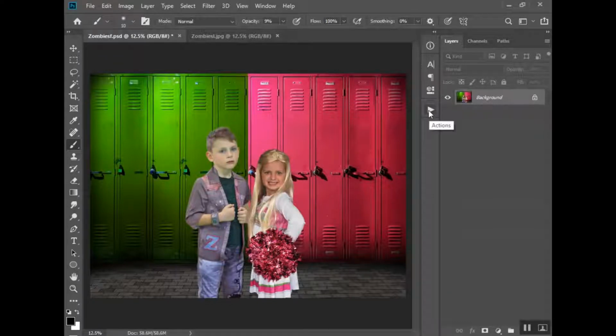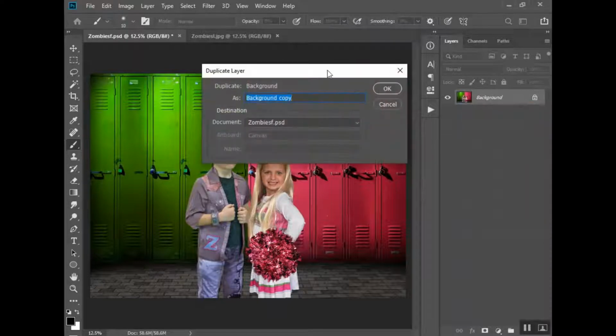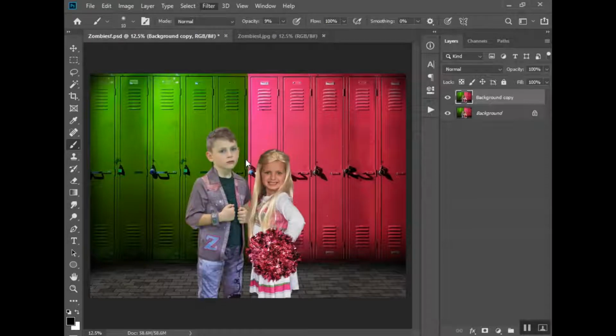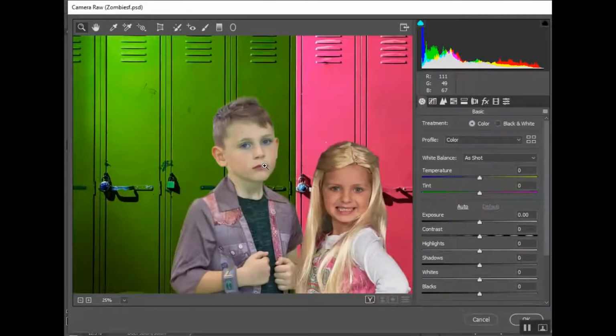So we're going to use the Camera Raw filter to do this, and I'm going to start by creating a copy of the layer, so a duplicate layer, and I'm going to go to Filter, Camera Raw Filter. And obviously I haven't finished editing the rest of it, or I have, but not on this particular version.